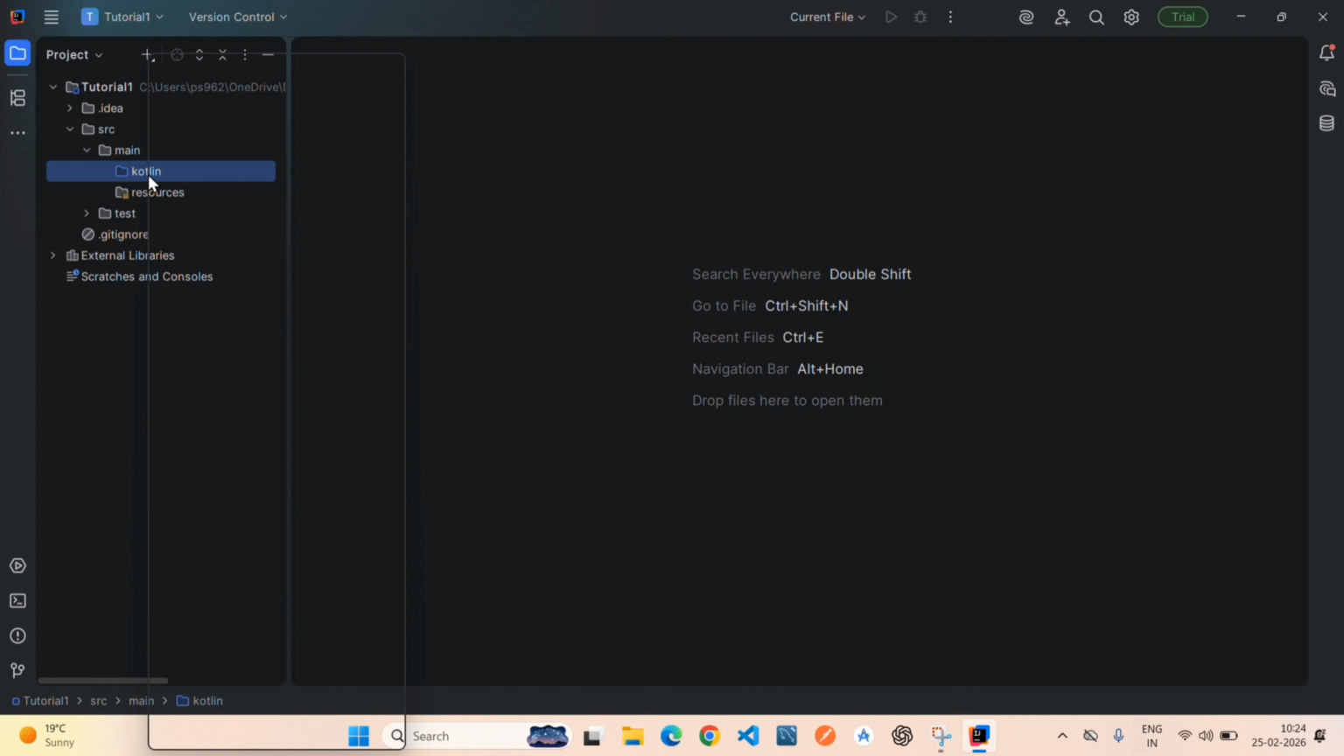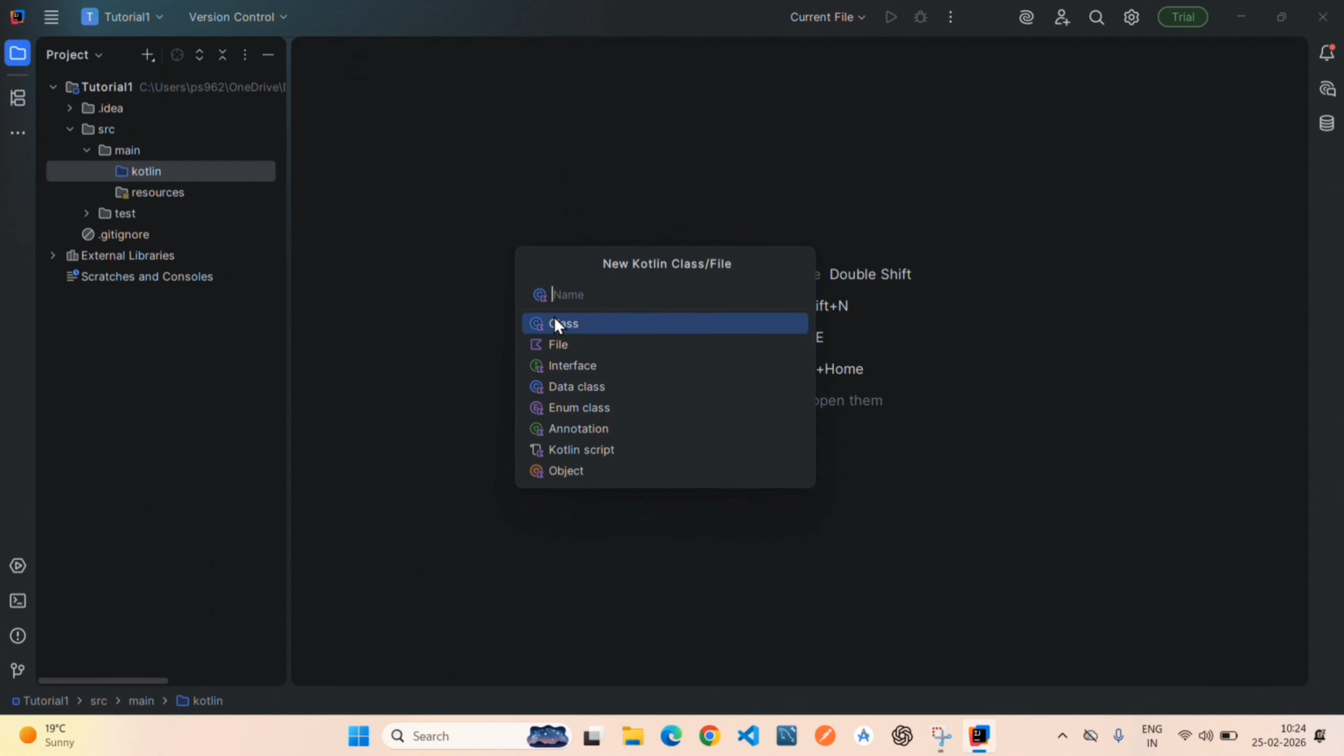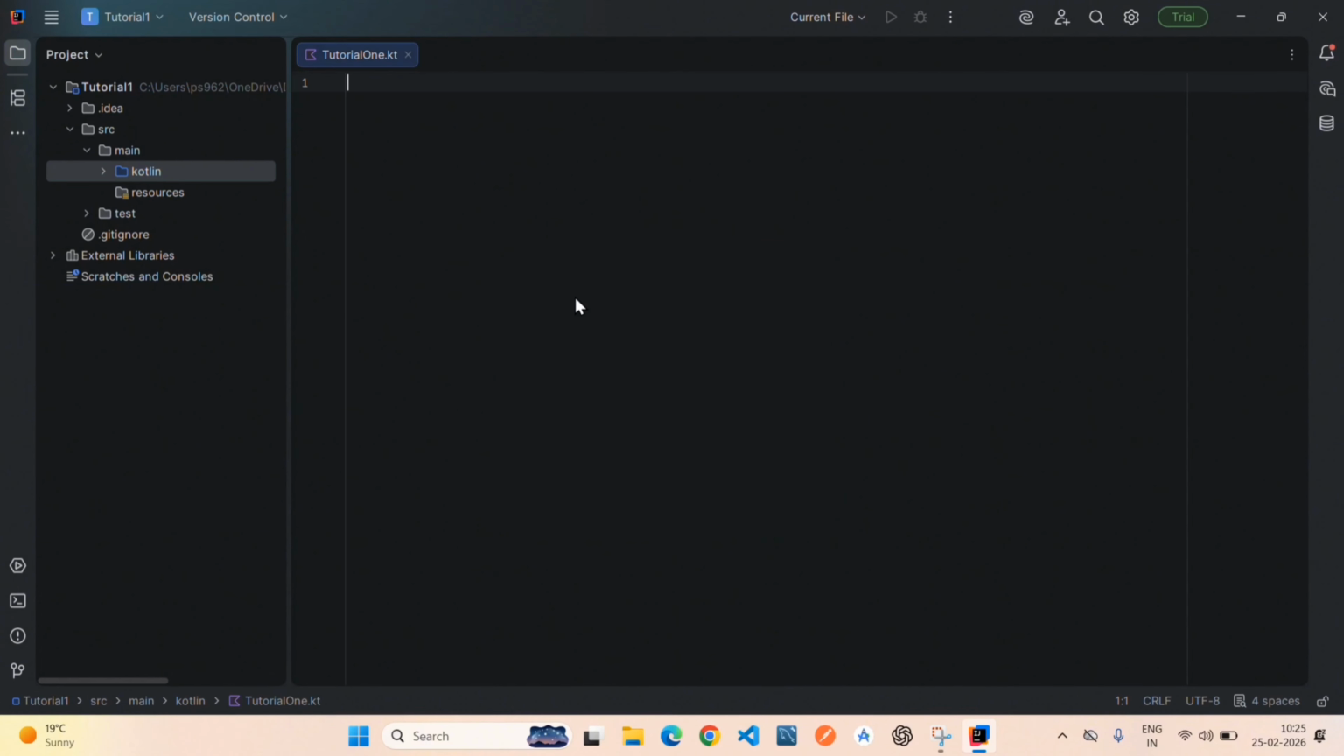and inside this Kotlin folder, just right click, go to new, go to Kotlin class or file, and here select the file and name the file whatever you want. So I will write just tutorial1 and then press enter. And here, let's write a sample code just to test whether our Kotlin code is running or not. If you don't understand this code, then don't worry. I will explain it in upcoming videos.